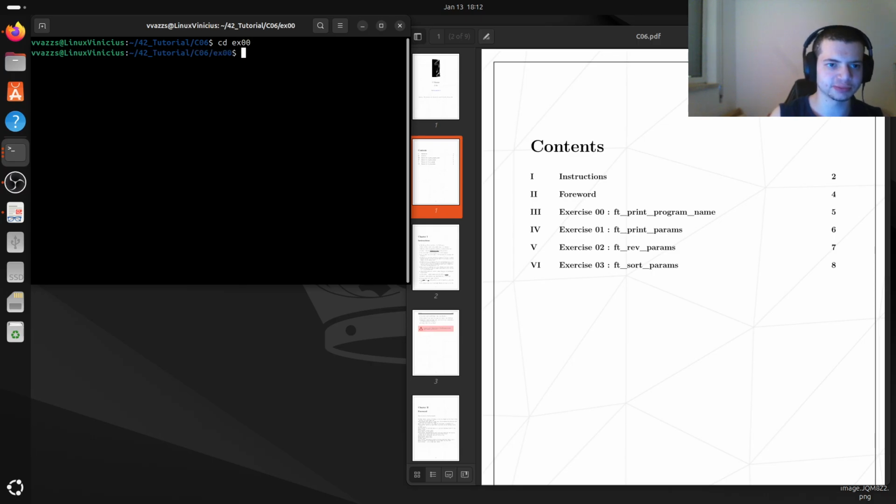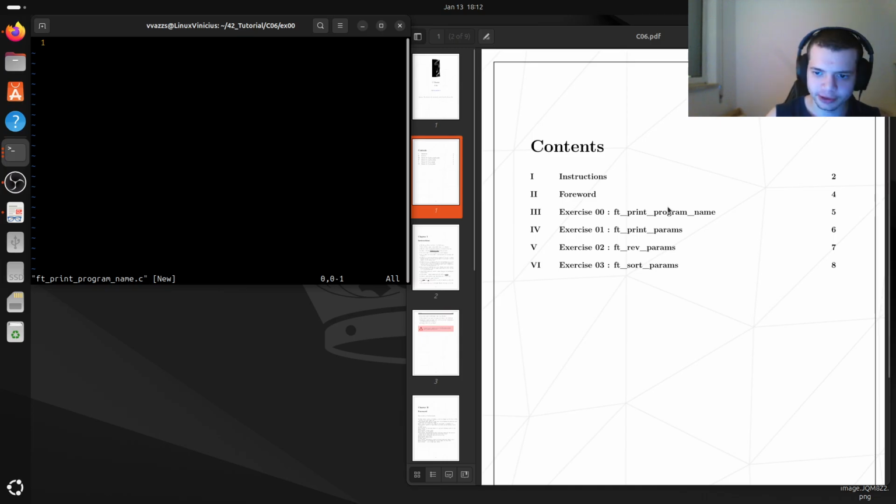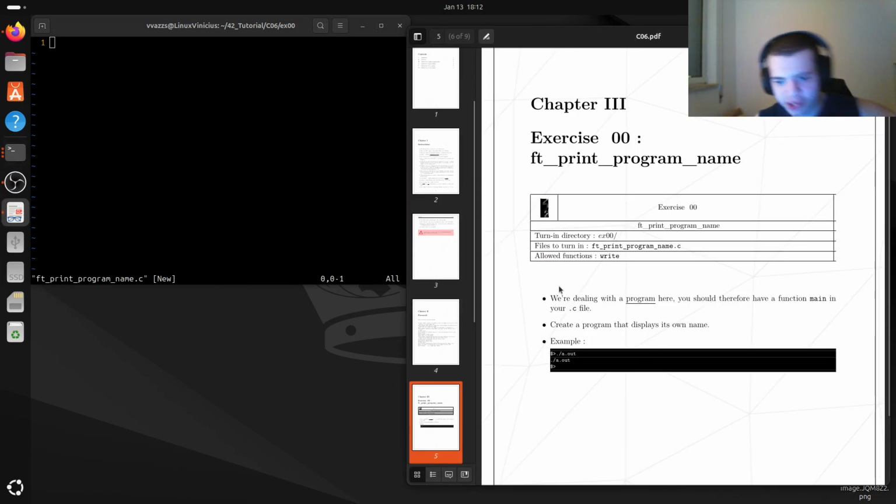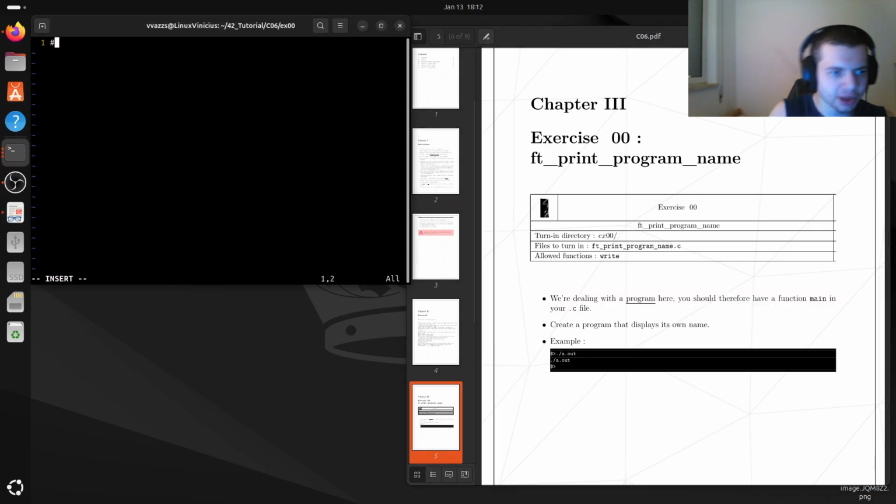So let's go to the first one. Vim ft print program name.c. We are dealing with a program here, so you should have function main in your C file. Create a program that displays its own name. This is the only C where we won't use stdio, we'll only use unistd. So let's go. We have our main function.